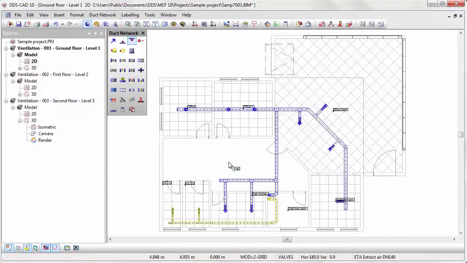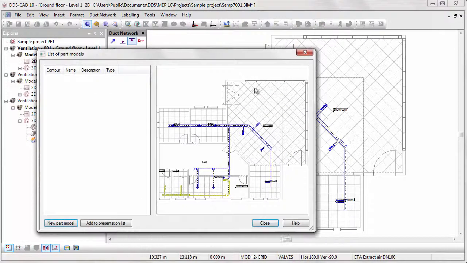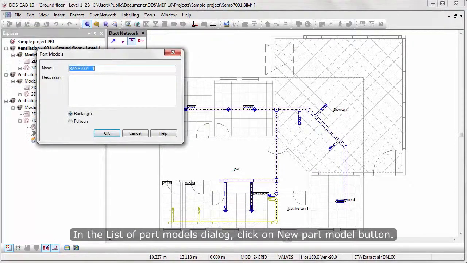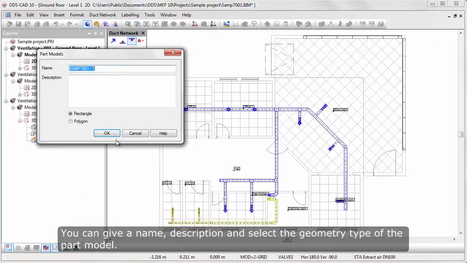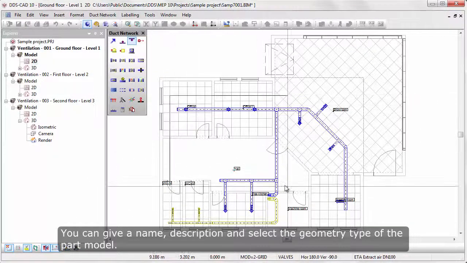Now we are going to create a part model. In the list of part models dialog, click on the New Part Model button. You can give a name, description, and select the geometry type of the part model. Make a rectangle of the area of the part model.